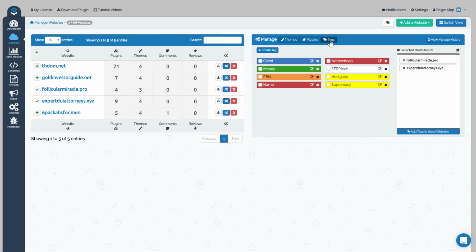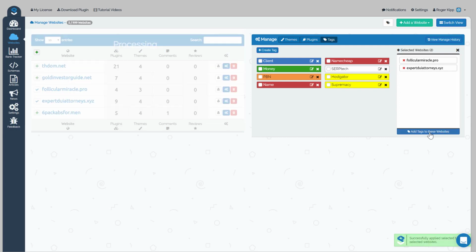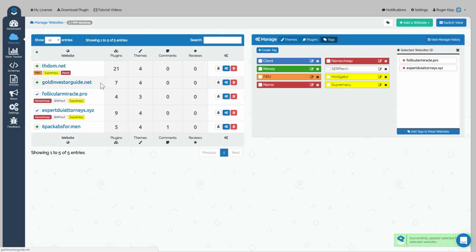And then what we can do is click on tags and we can say these are SERPTech builds and they are hosted, the hosting was Supremacy Hosting and SERPTech was the type and Namecheap was the registrar. So you can add those tags to those websites. You would click the blue button here and then it would successfully apply those tags for you.